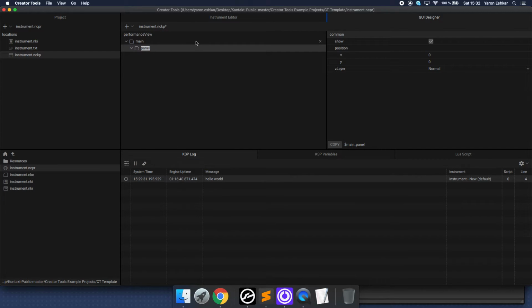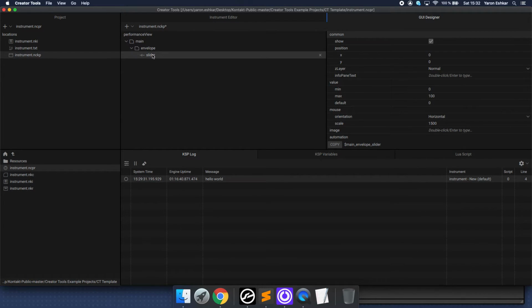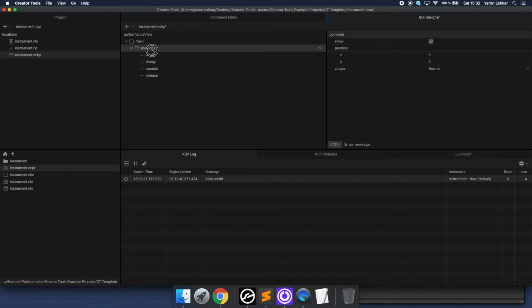Okay, what if we have an envelope? Envelopes usually have at least attack, decay, sustain, and release, right? Attack, decay, sustain, and release. At the very least, right? So, attack, decay, sustain, release. So now I made an envelope.